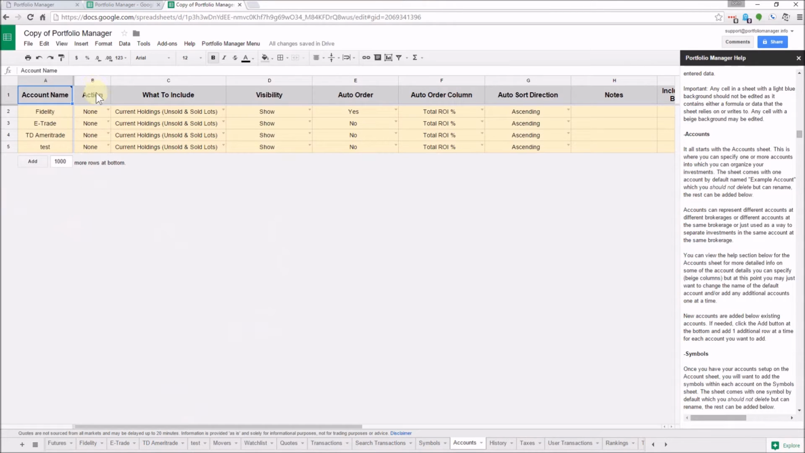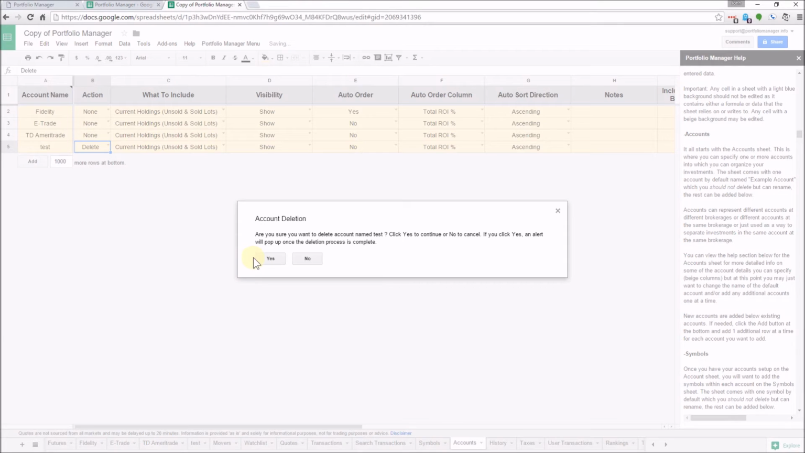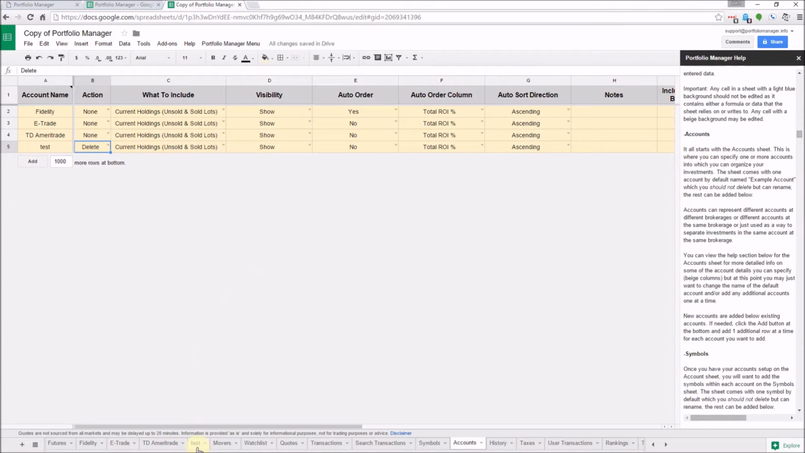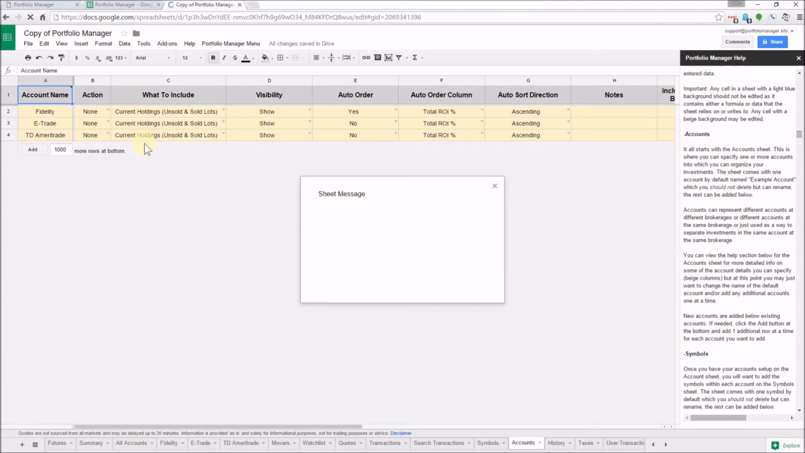So to delete it, you look at the action column and click the drop down menu, then select delete. You get a confirmation box asking you to confirm you want to delete the account. Click yes, and you'll see the sheet will be removed down here, as well as the row removed up here. And a confirmation box shows it's been deleted.